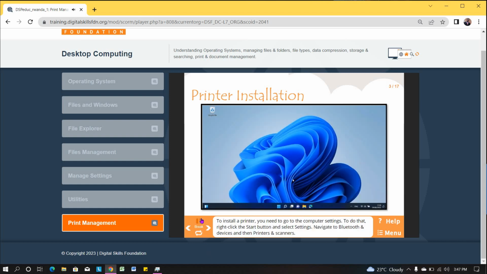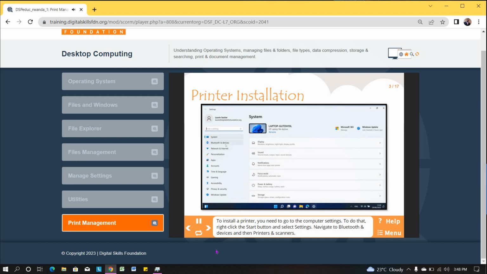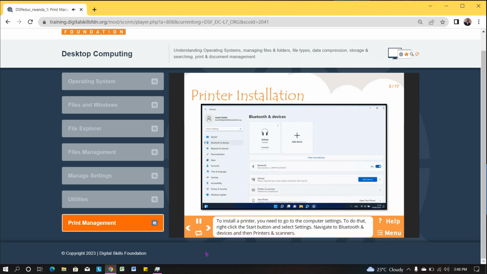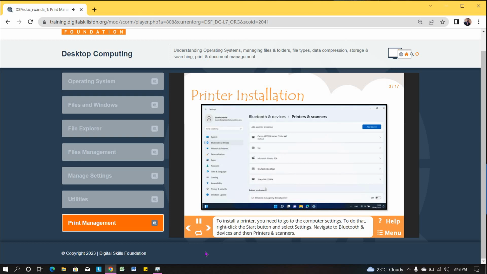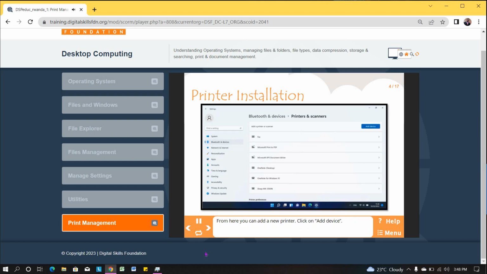To install a printer, you need to go to the computer settings. To do that, right-click the Start button and select Settings. Navigate to Bluetooth and Devices, and then Printers and Scanners. From here, you can add a new printer.